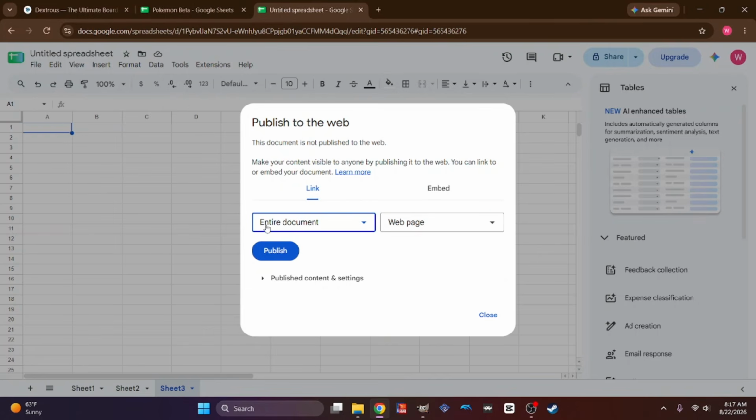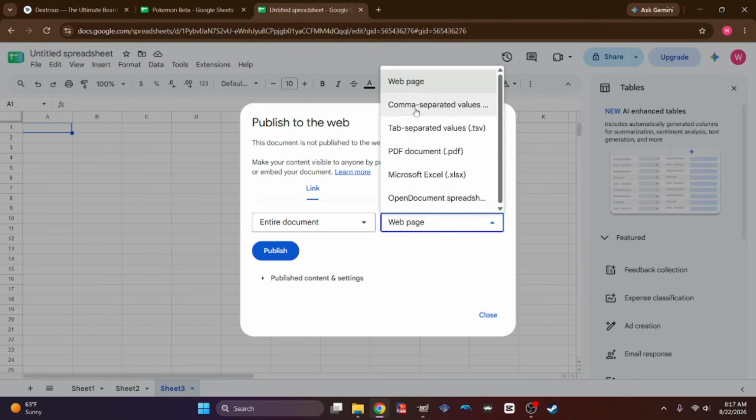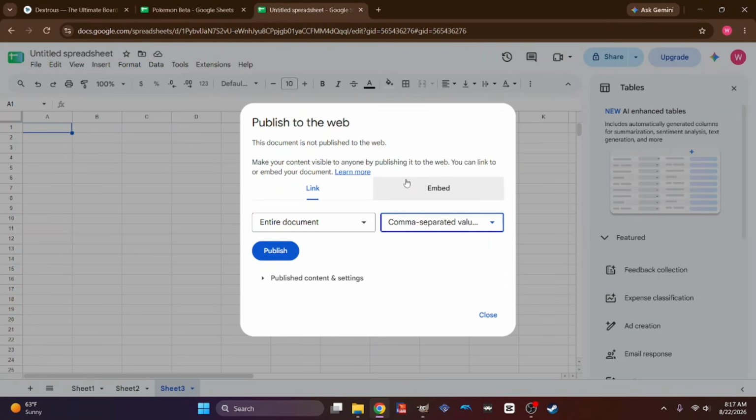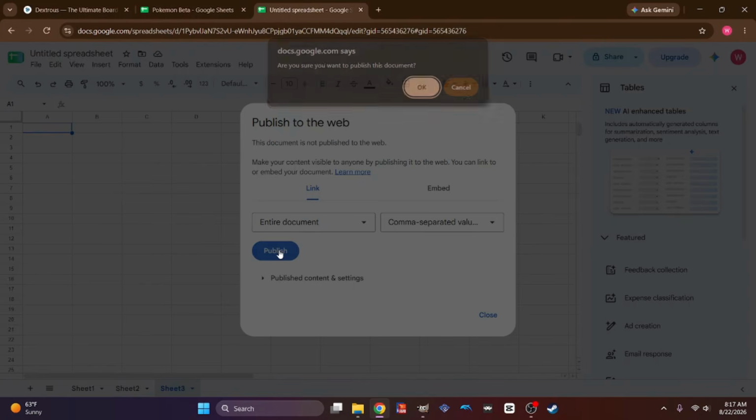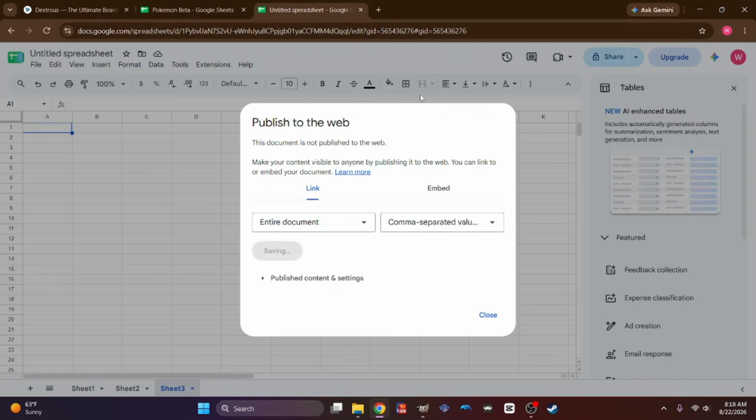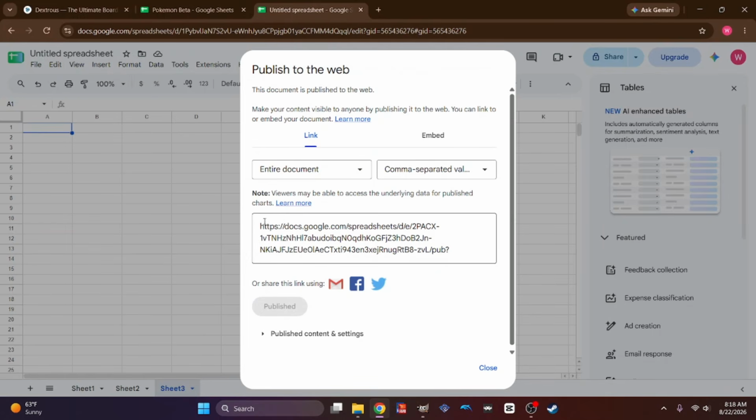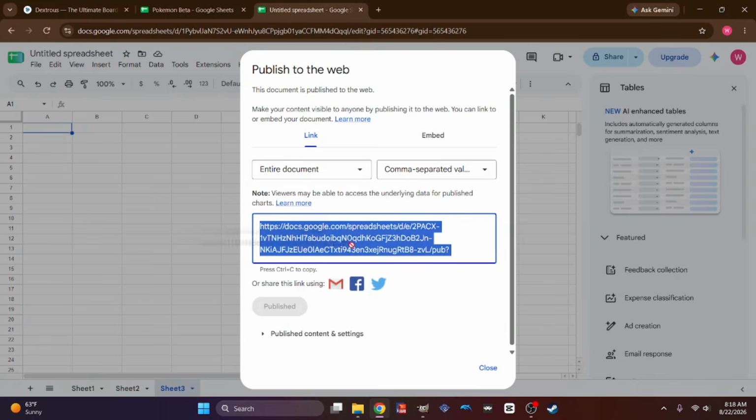But for our purposes, we'll do the entire document, and then we're going to switch from web page, because we're not going to publish this as a web page. We want it to be a comma separated value, or CSV file. So the CSV is what Dextrous uses to create its values for the template. So when we click publish, it will ask us if we're okay with this, and we are, so okay. And then it gives us this long share URL. So if we click in this box, it highlights the whole thing, Control C to copy it.